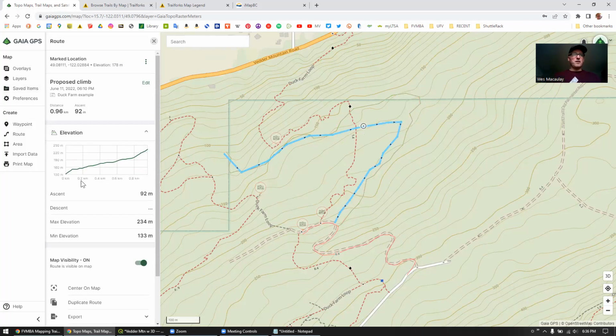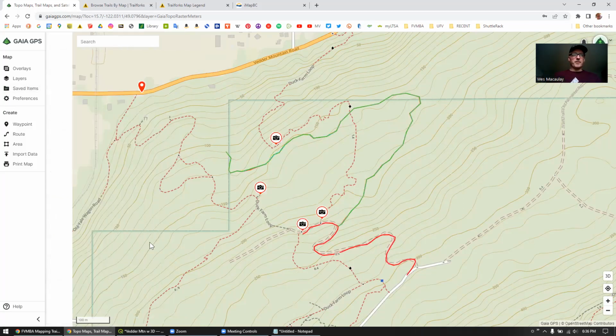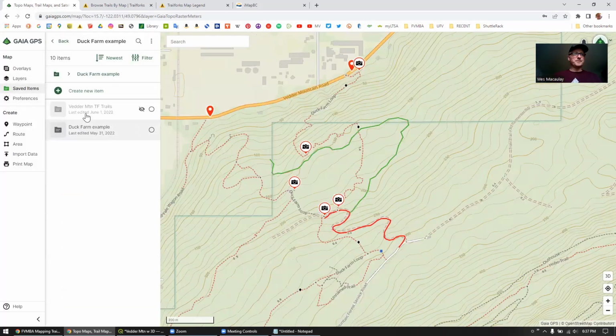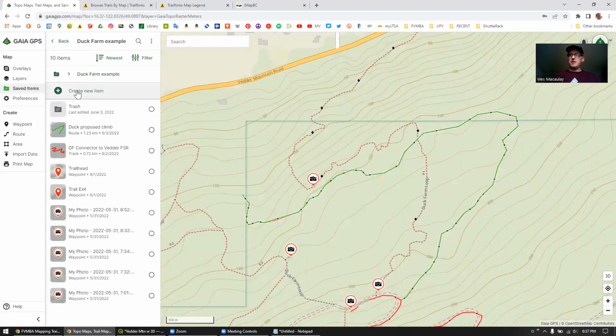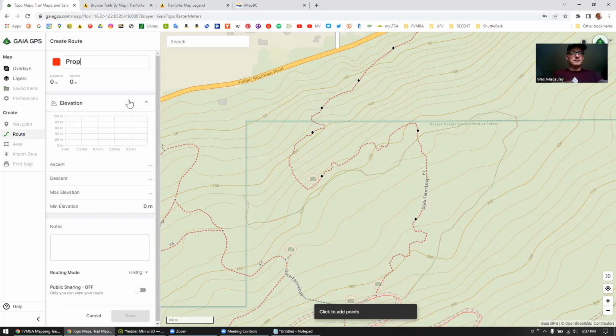route. So here, I'll just show you. I'm going to delete this little example I have, and I'm going to go into my folder for my project. Inside my duck farm folder, I'm going to create a new route. To create a new route, you simply start clicking on the screen. So here, this is roughly the area where I want to start this climb. I just click and we'll get a red dot. And now I can start drawing across the screen.